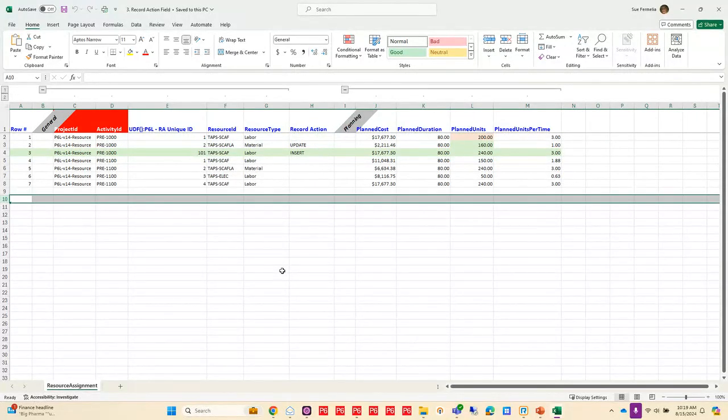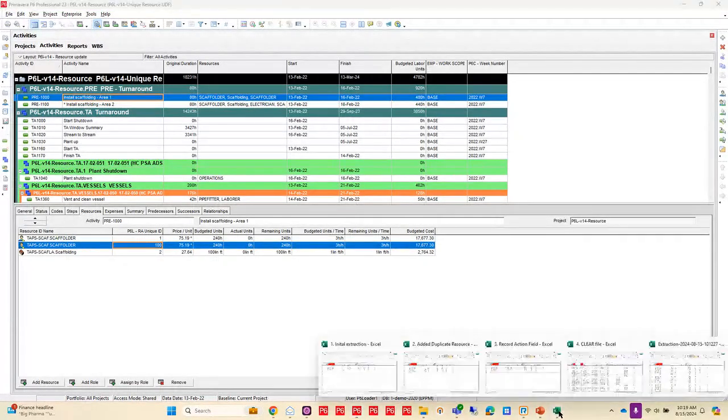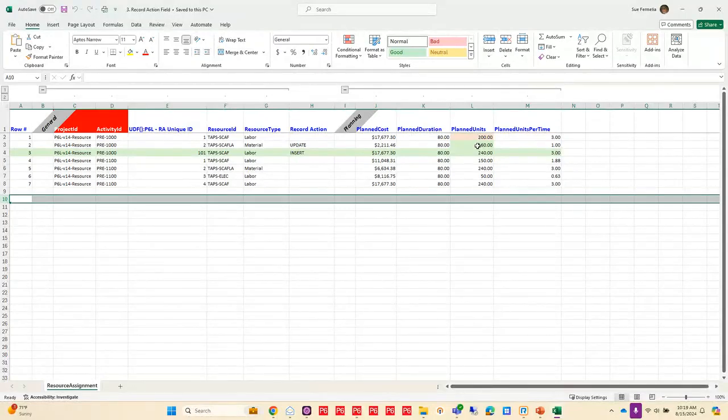So I'm going to go ahead and load this so we can see this insert and how we have our updates. If I go back into P6, we'll take a look at what our values are now. We have 240 for our remaining units and our budgeted units, and we're going to add that resource in there as well. And we're going to change the planned units on our first resource to 200, excuse me, and our second one to 160.